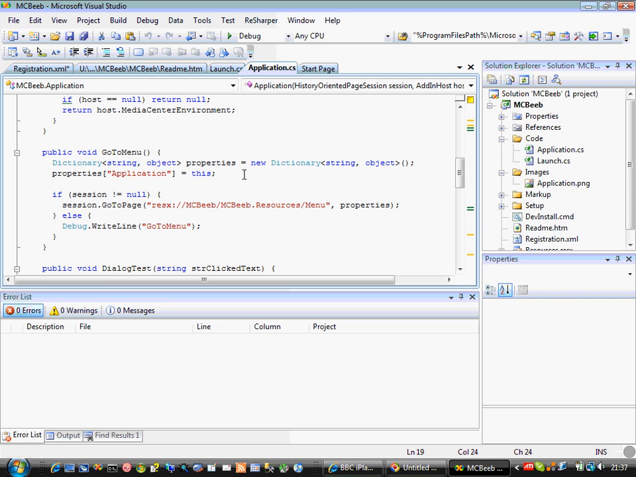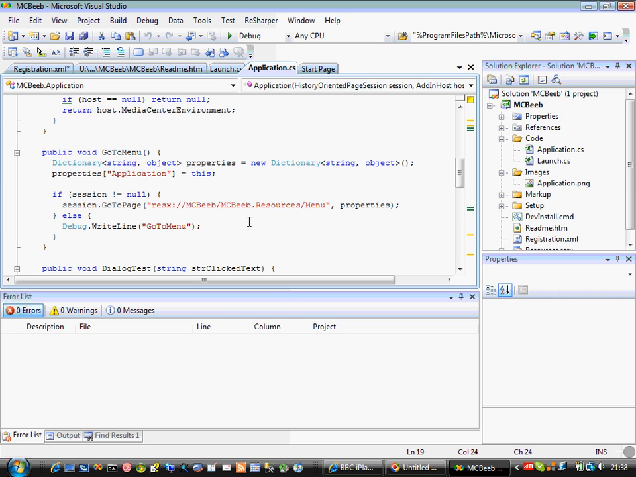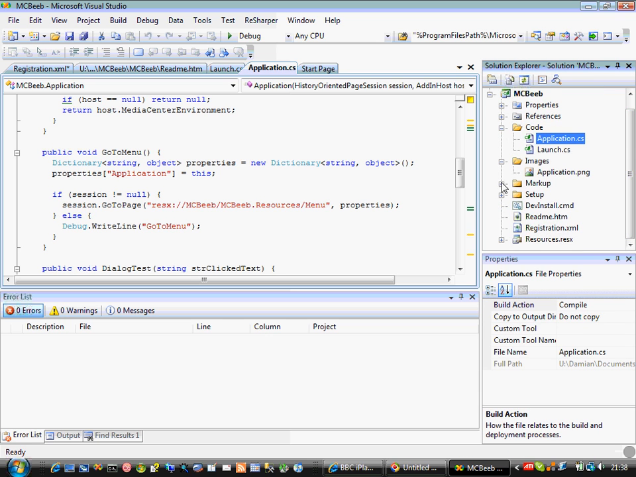This creates an array of properties. There's actually only one property that's being stored, which is a reference to the instance of this class, the application class. And then it invokes a method on the session built-in object to go to this particular page, this Media Center markup page called menu, passing in the properties. So at this point we jump to the Media Center code, or the markup, specifically to this menu markup file. So I'm going to pop into that now.